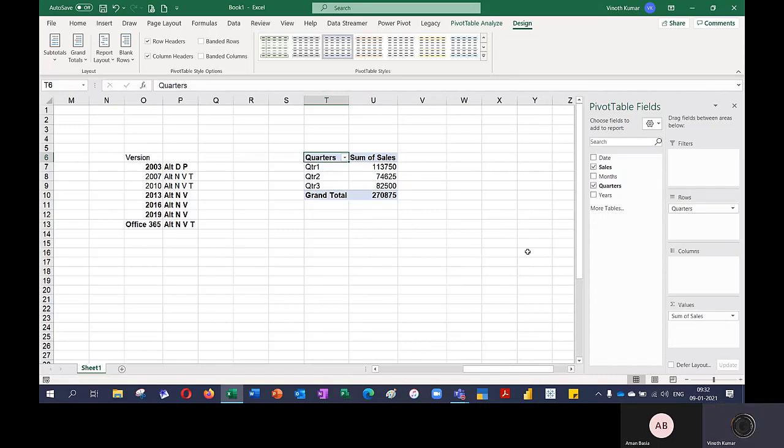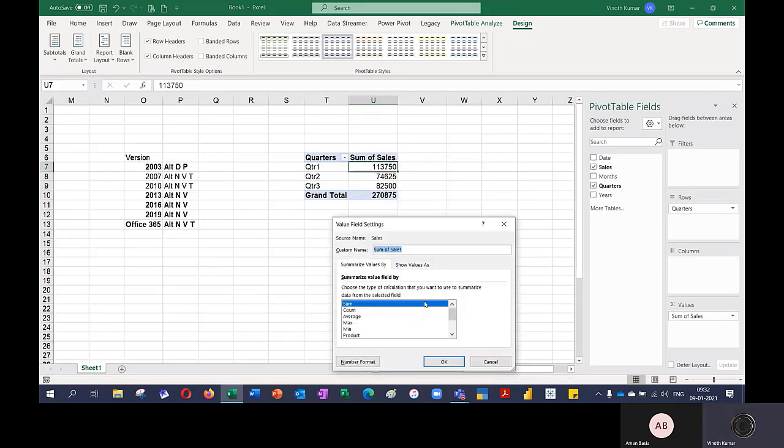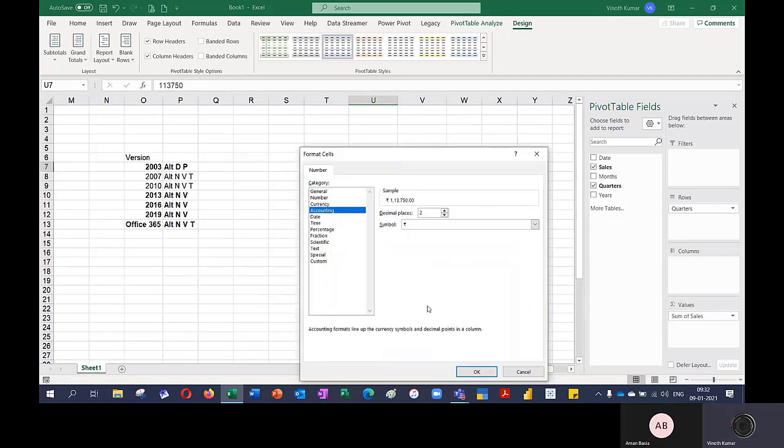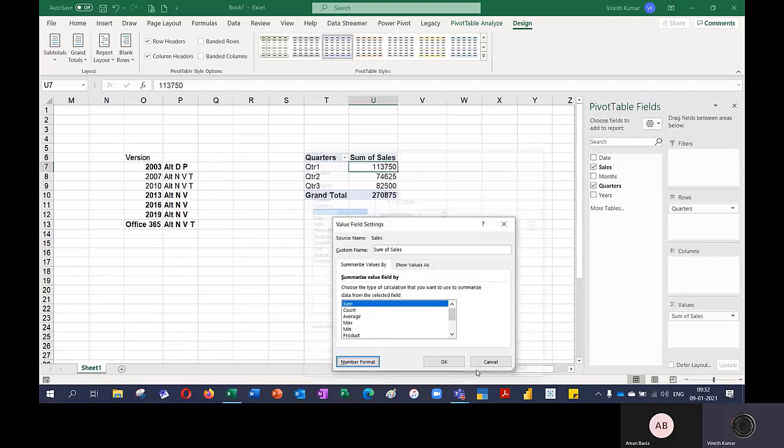It gives you quarter 1, quarter 2, quarter 3 sales for me. And I will make the data look even better. So I'm going to select any one of the cells in the list here, then give a right click. I'll go to value field settings, and the number format, I can change it to accounting or currency.